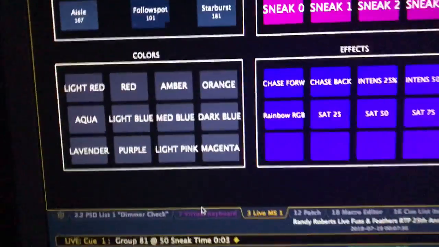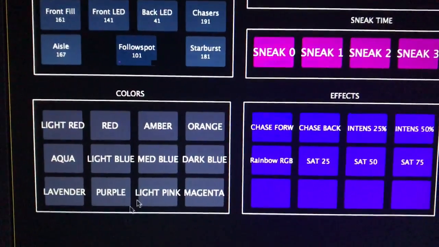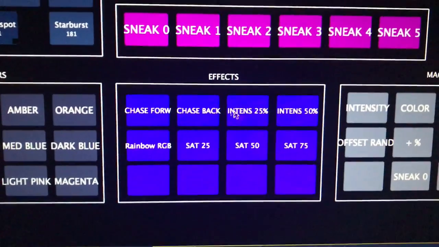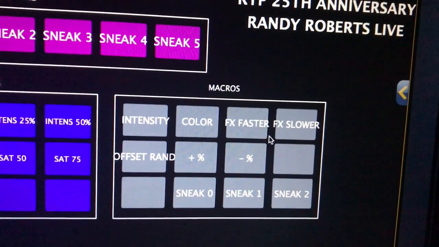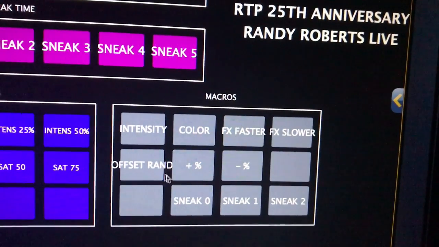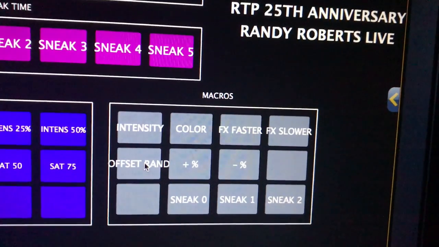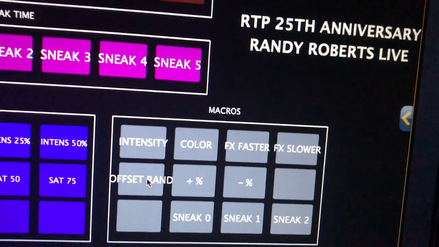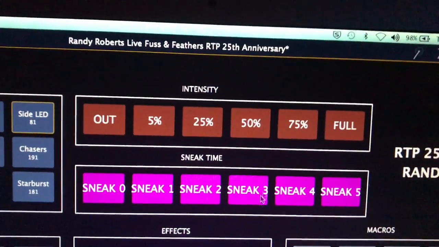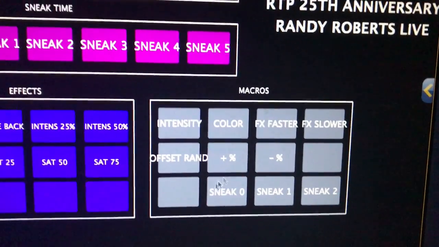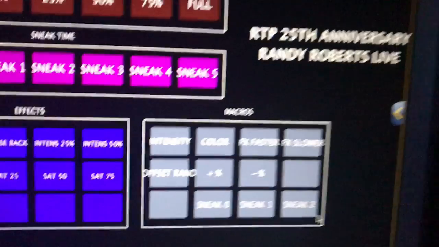Down here I've got a bunch of color palettes as well, and then some effects, and a bunch of macros: intensity, color, make the effect faster or slower, offset random if I'm doing an effect and I don't want it to go strictly left to right, shift plus and shift minus. And these sneak buttons are actually macros, so they're sort of bleeding in there because the numbers overlap.